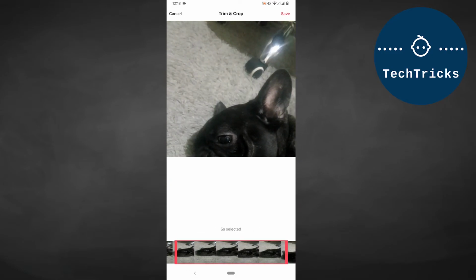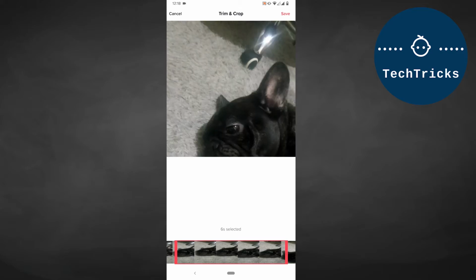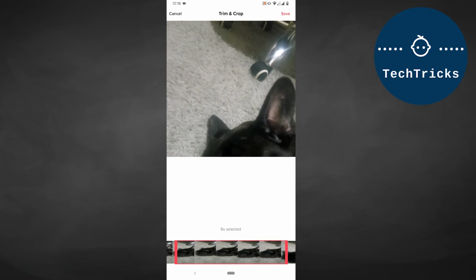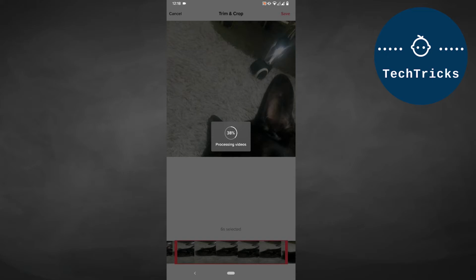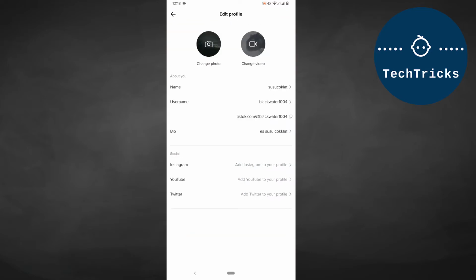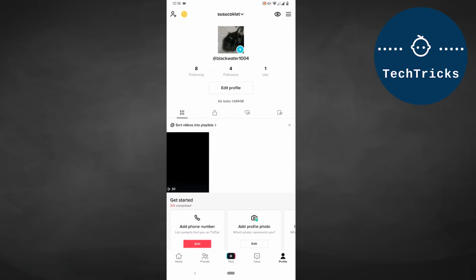And once you click on the video that you want to use as your profile picture, all you need to do is just hit save. TikTok will process the video to trim it to 6 seconds. And voila! Now your TikTok profile picture should be displaying your selected video. And that's pretty much how you change or add video as your TikTok profile picture on the TikTok mobile application.